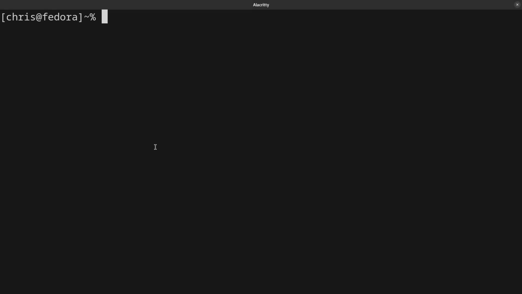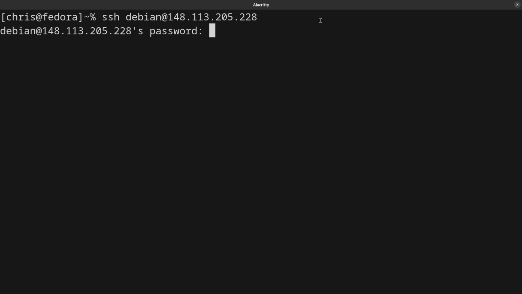So we are going to log in to our server. In my case, my server uses the Debian user and the following IP. So let's dive in and perform the login. I think I made a mistake.